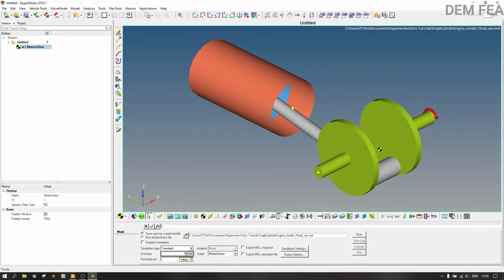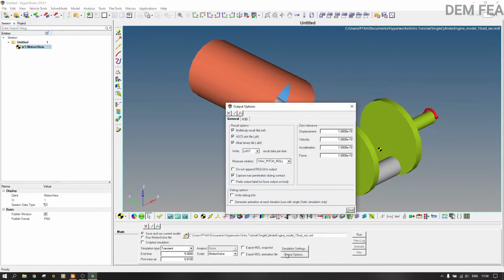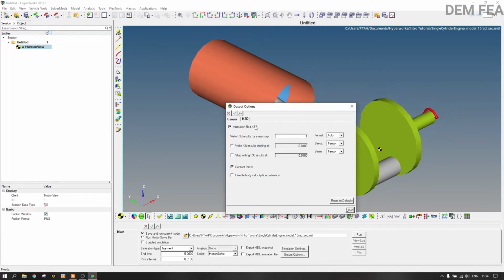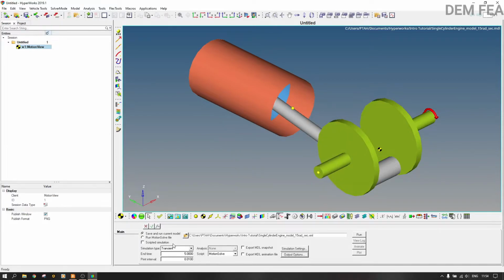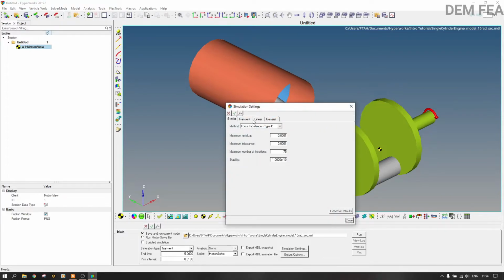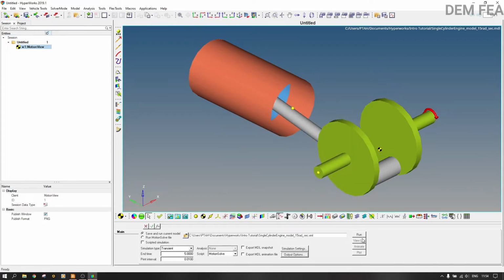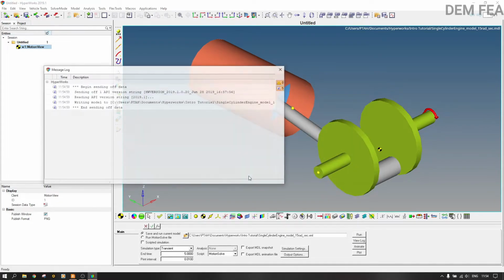This is where you increase the time of the simulation. You can also come here and check the output, whatever you want to change. For me, I leave everything as default. This is the 3D animation file, for HyperView 3D, which we'll load at some point. Now for simulation settings, you can also change this to whatever you want, animation scale, general, and so forth. Now the next thing is just to click the run button like that.